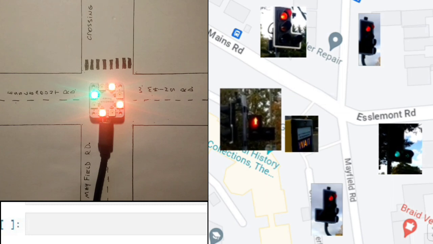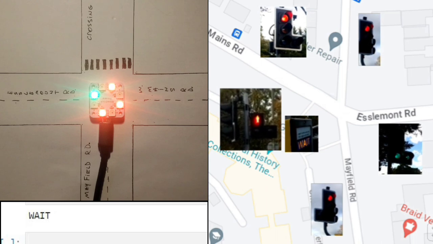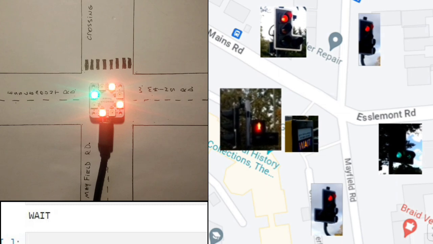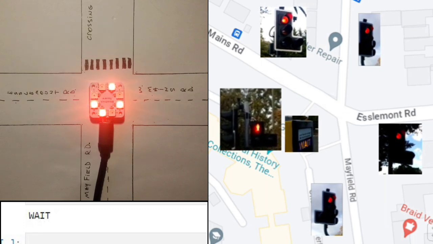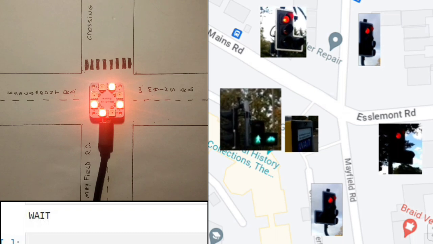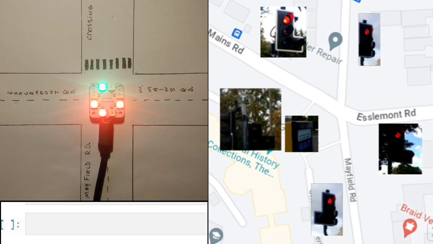I'm now pressing W on the keyboard. This is a request for crossing. Solid red. And now the crossing, it stays green for 10 seconds as requested in the PDF of the assignment.